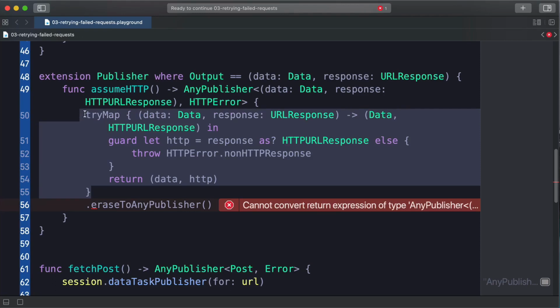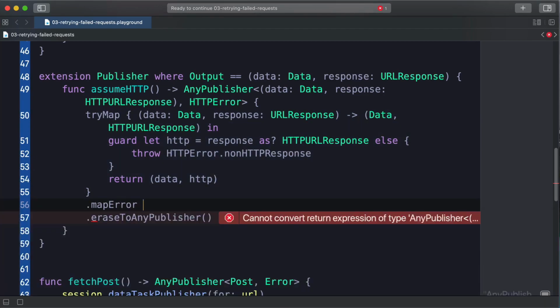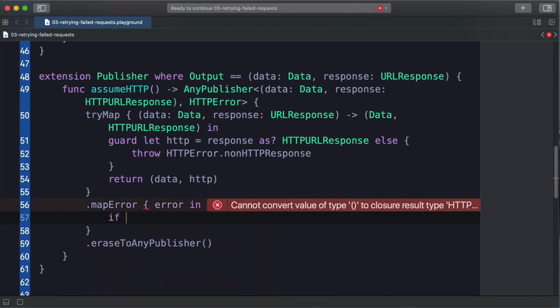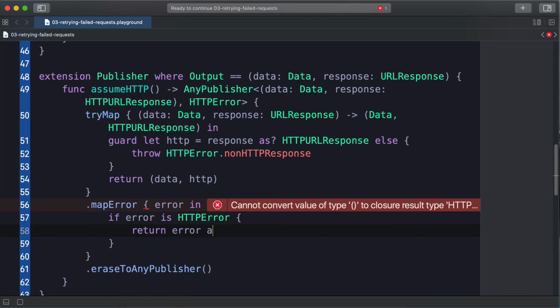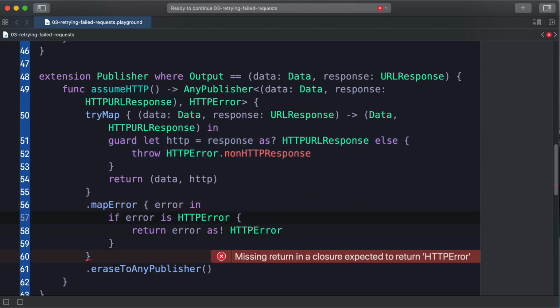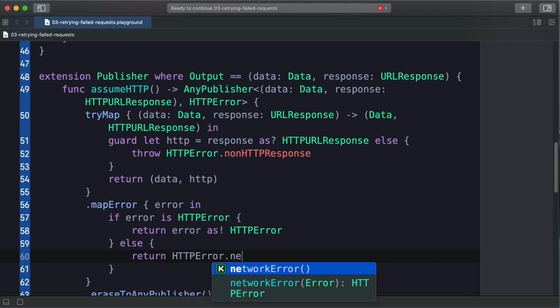And that's because tryMap is going to assume that the failure type is Error because it doesn't know what types of errors we throw inside the block. So we're also going to have to call mapError to deal with this. Now, what's nice about this is we can say if the error is already an HTTPError, then I'm going to just return it as force casting to HTTPError. So that way we let any errors thrown from here be passed downstream. So if the error is not an HTTPError, then we can return an HTTPError that does handle this type of error and say that we are getting a network error.